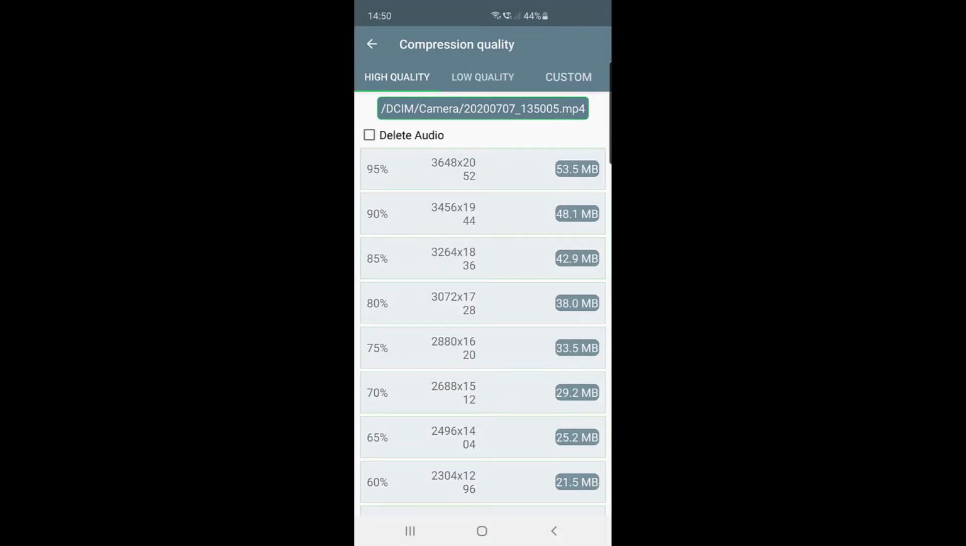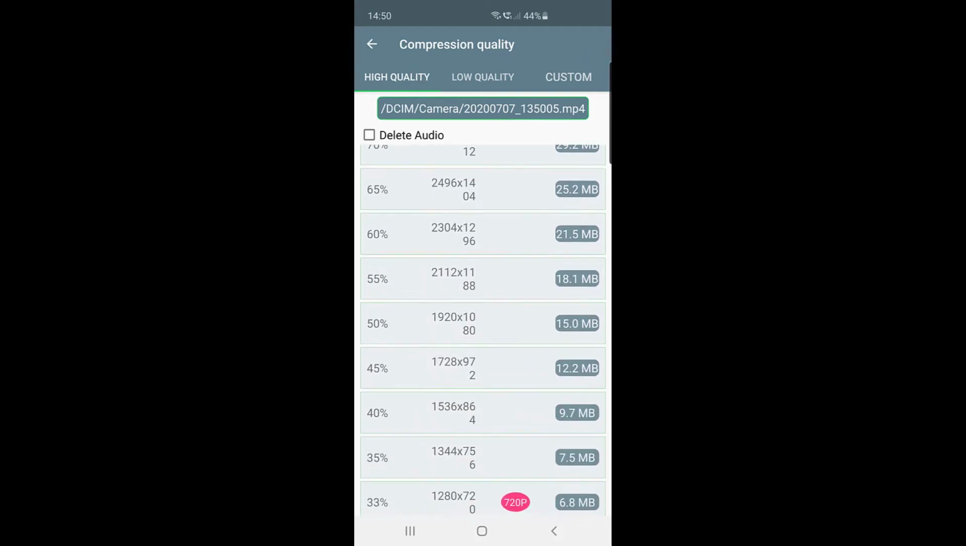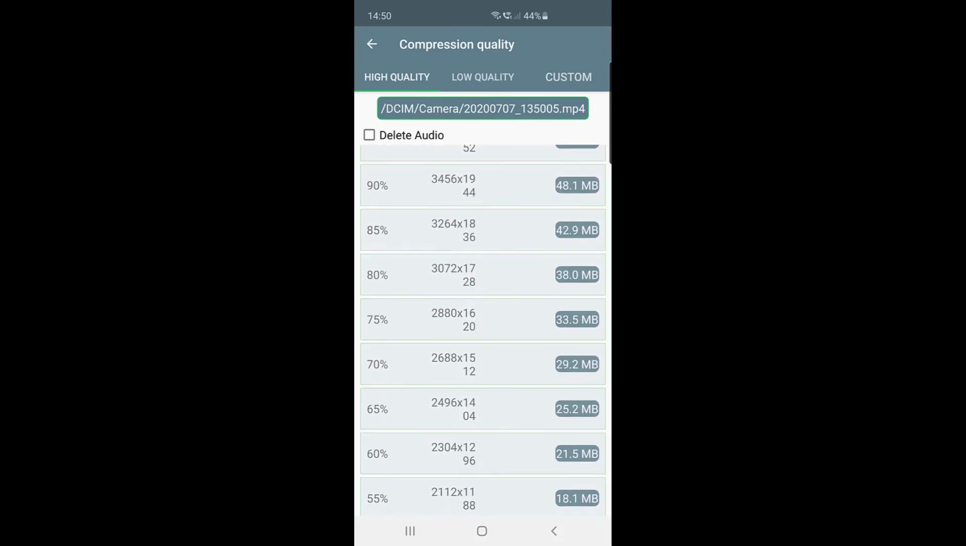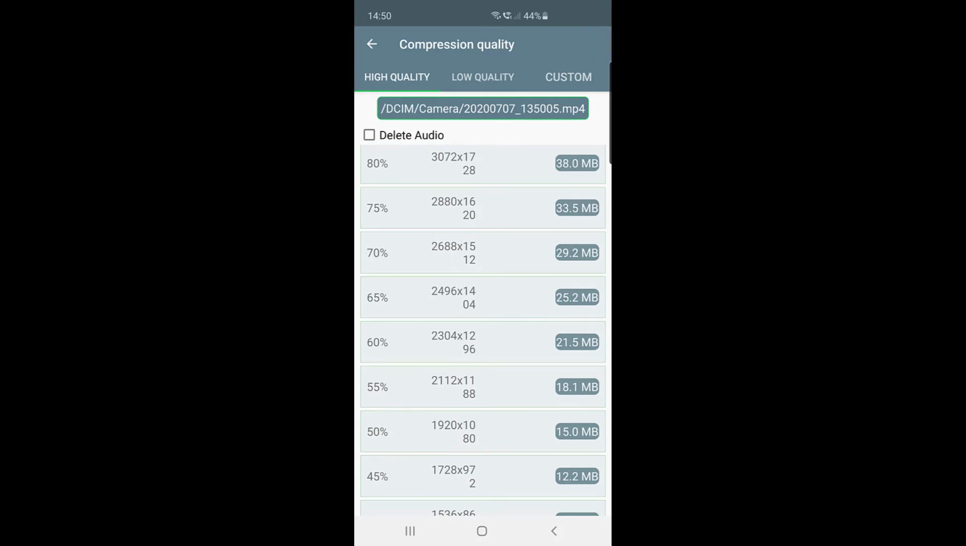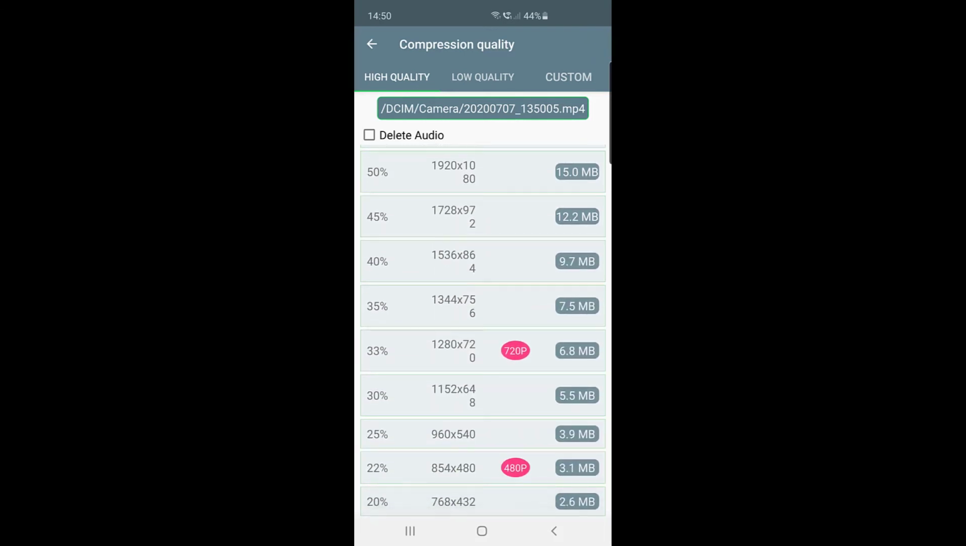You may get an advert at that point, just to get rid of that. But here it asks you how much do you want to compress the video by, and it shows you down the right hand side what the resulting file size will be. So for example, if I just compress it very, very slightly down to 95%, it will still come out at 53 meg. And if you remember, we started off at 59 meg, it's quite a lot. So you want to reduce it more than that, and it's up to yourself how much you reduce it by.